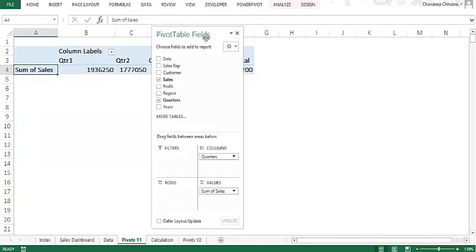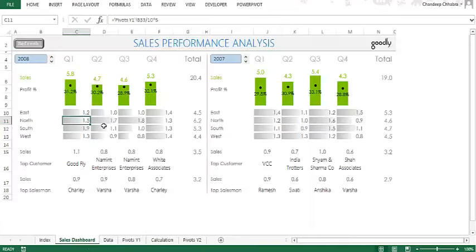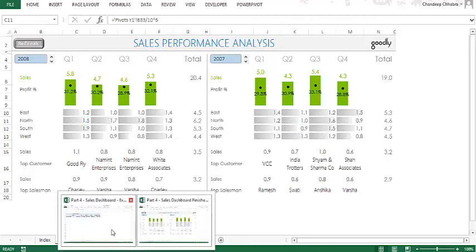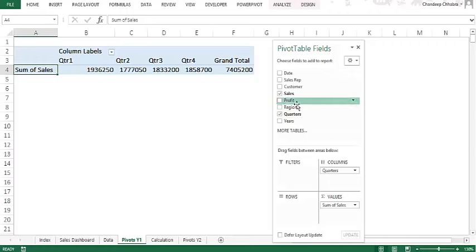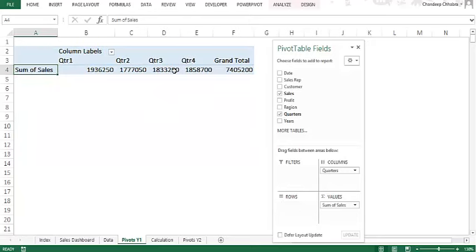Why? Because I am going to make that click. Remember that click here. We're going to make this click to separate the years. That's the reason why I am not having years here. I'm just taking it off, right? So this is done. Quarter by quarter sum of sales, that's done.